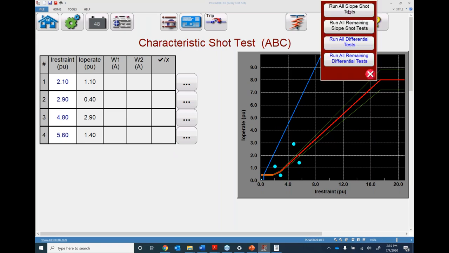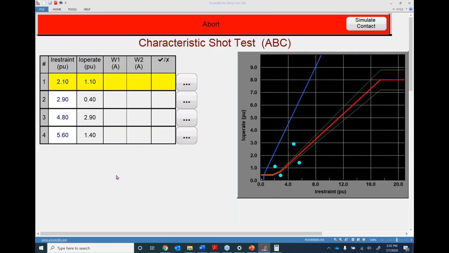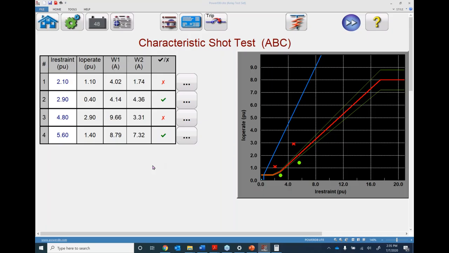Once I run all the slope short tests, instead of ramping from a particular value, it's going to inject straight at these points on the plot to verify if the differential picks up or restrains as it's supposed to. So in this case, since there was no trip when it was supposed to trip for these points, because this is in the operate zone of the characteristic, the software did not see any trip. So it failed the test for the points above the characteristic. And since there was no trip seen for the restraint zones or region, it passed those tests.